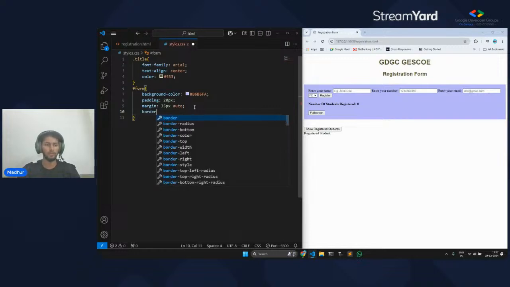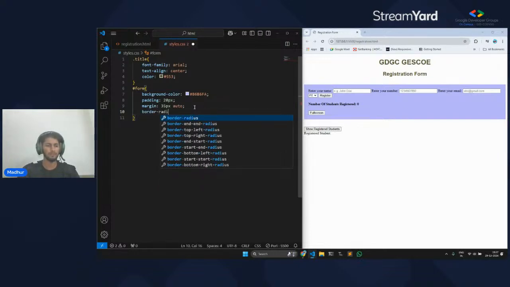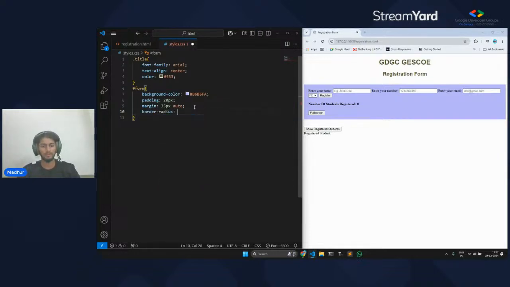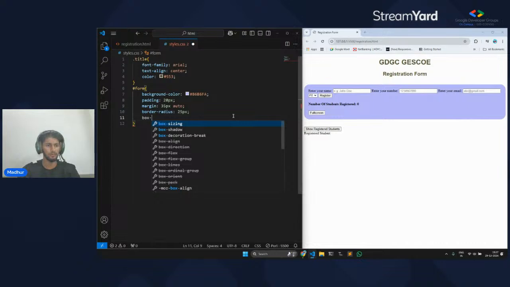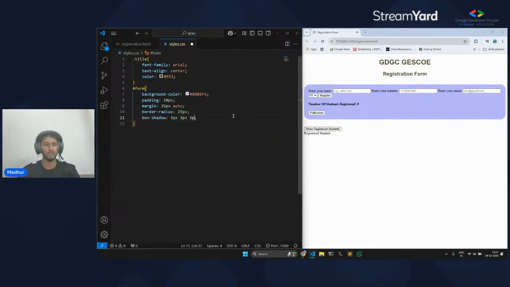Let's add a border radius. Now this looks very fun. We'll add 25 pixels. So see how the corners are curved. Now that looks much better. We'll go for a box shadow to make the form look more realistic. So box shadow has a bunch of properties that we will be looking into.